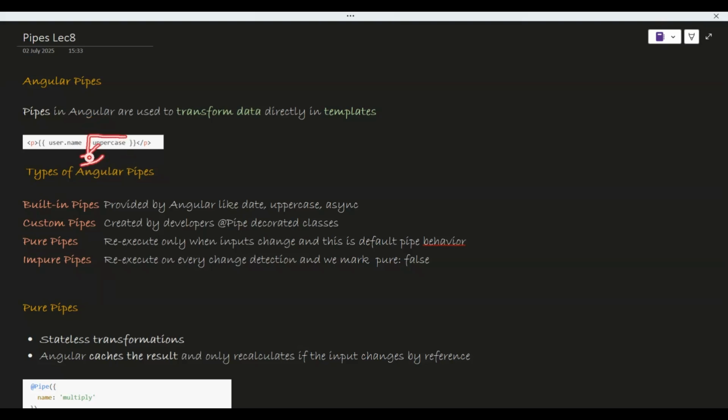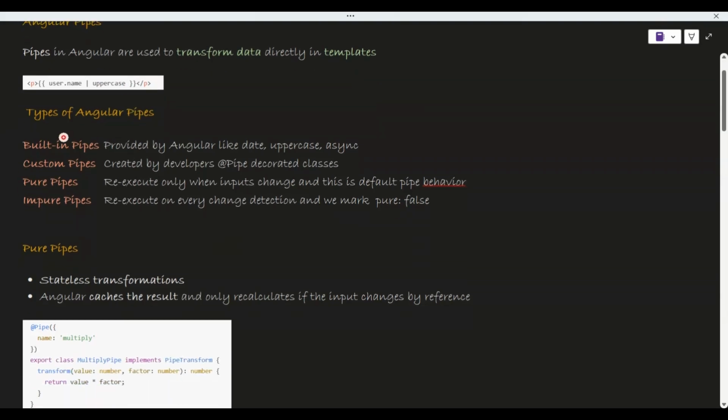Now this uppercase is one of the pipes. There are different types of Angular pipes available. First of all, we have built-in pipes. When we use built-in pipes, we don't need to declare any pipe in our Angular code. These are provided by Angular, like date, uppercase, lowercase.